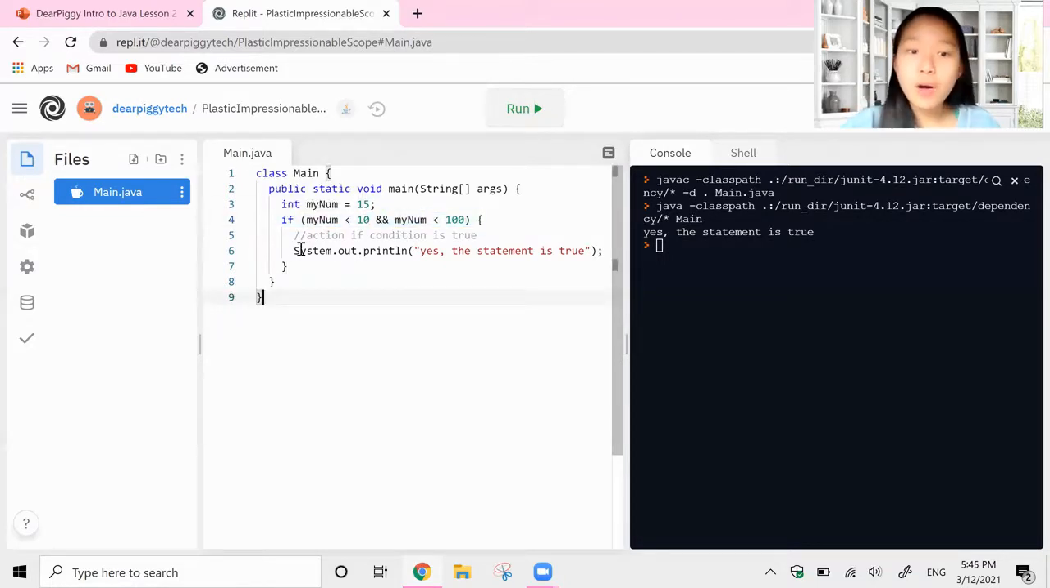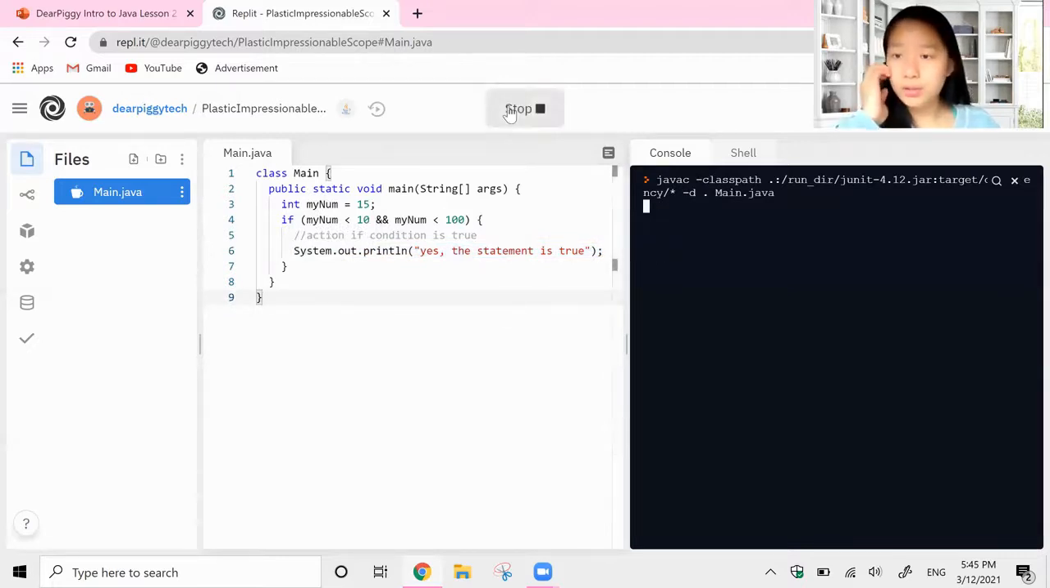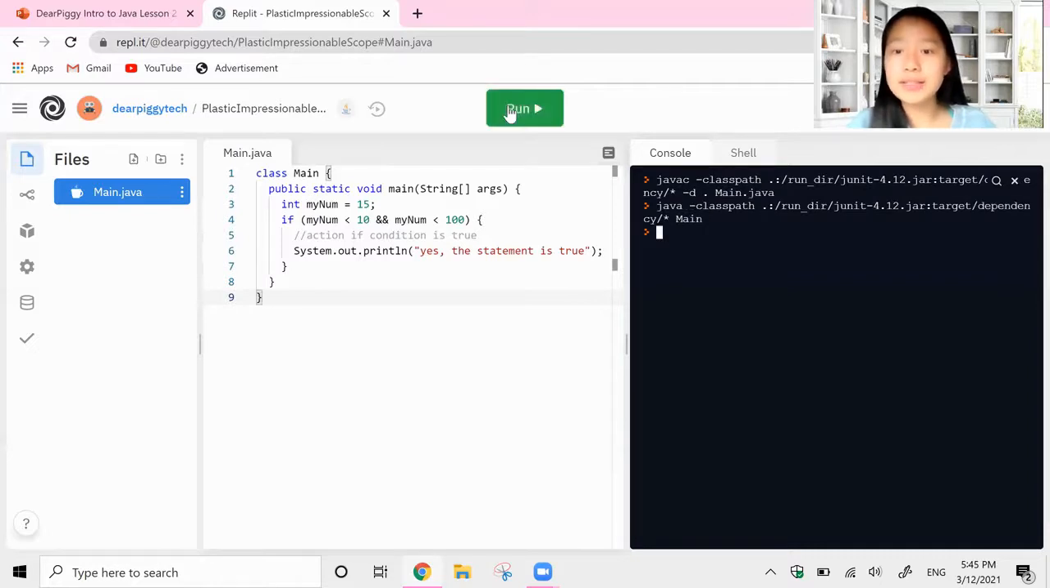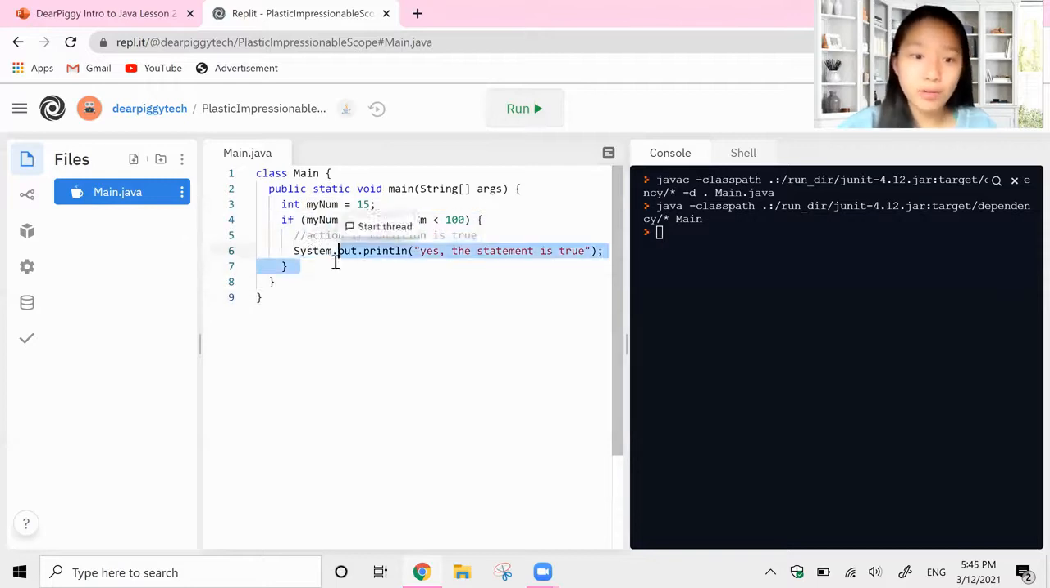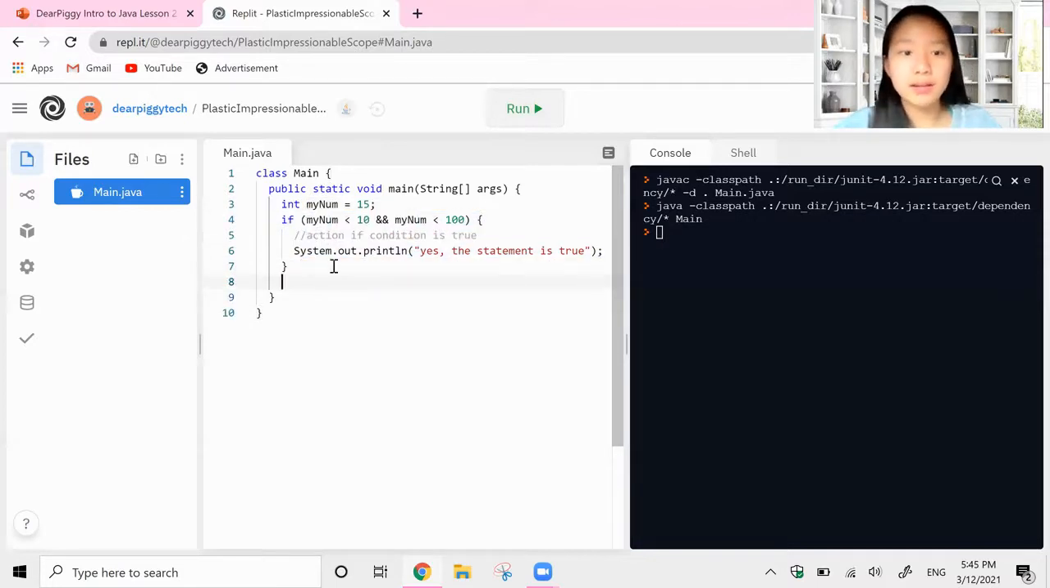If it returns false, is this going to get printed out? No, it's not. So you're going to run your code and you're going to see that nothing happens because, well, you didn't tell it what to do when this is false. So this is where else comes in.